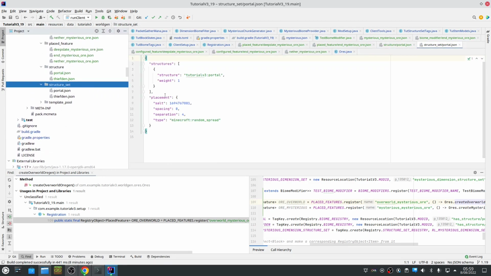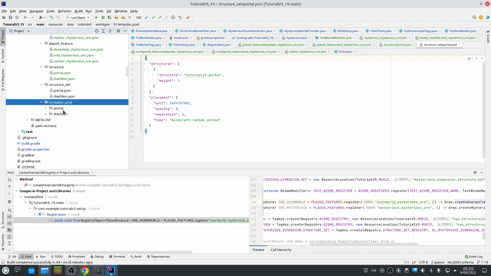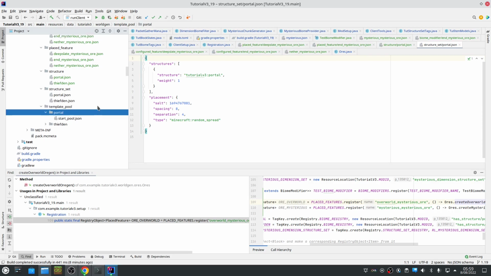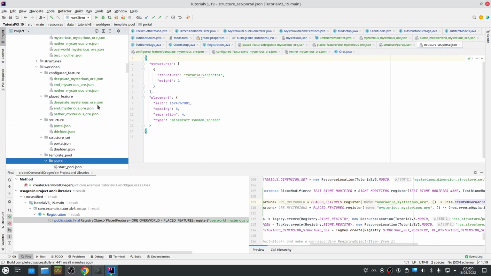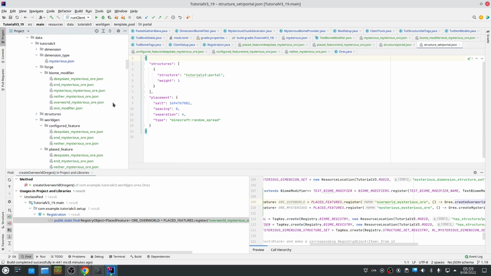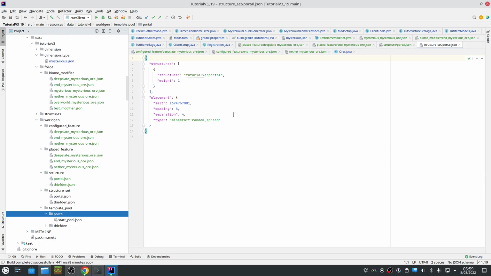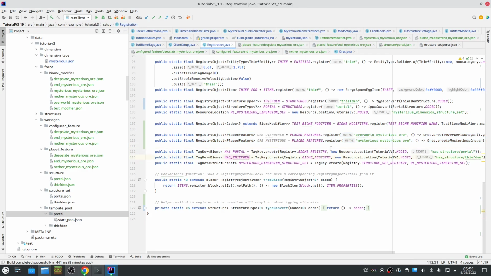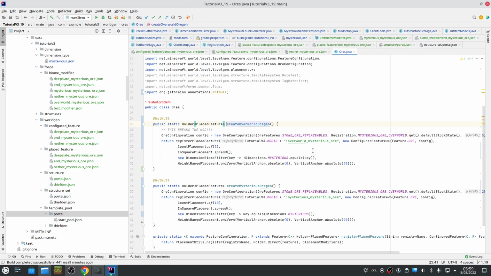Structure set has gone, I believe. No, it hasn't gone. It just hasn't changed. And template pool has remained the same as well. So this we also have to do. It's probably possible to also use DataGen for all this, but I haven't investigated that yet. But basically, I still want to get rid of this.